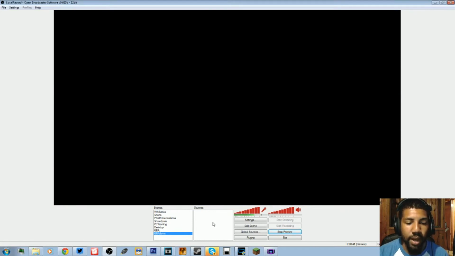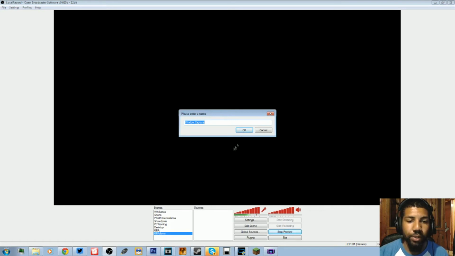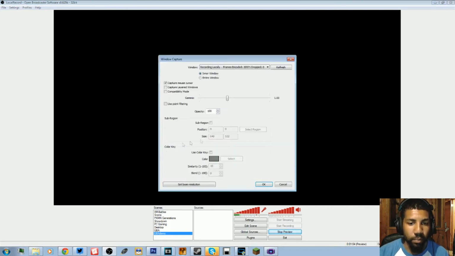Now on the right side is your sources box. So basically this is what's going on the screen. Right now I'm gonna right click, I'm gonna go to add, and I'm gonna go to window capture. Now I already have Visual Boy Advance open, and you probably want to have that open as well. I'm gonna go to window capture and hit OK.